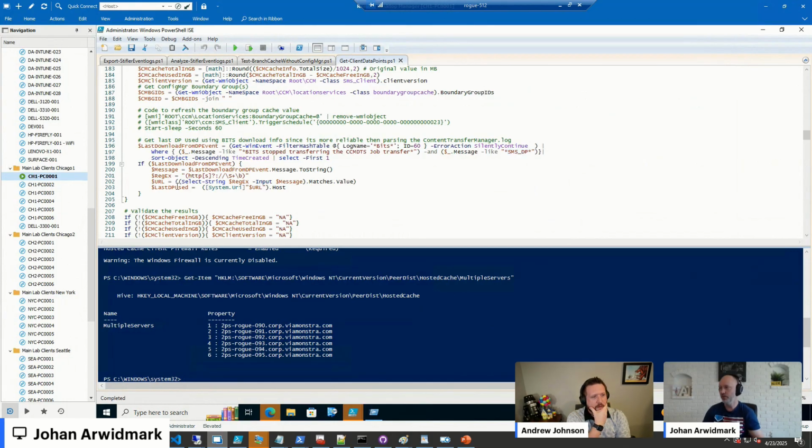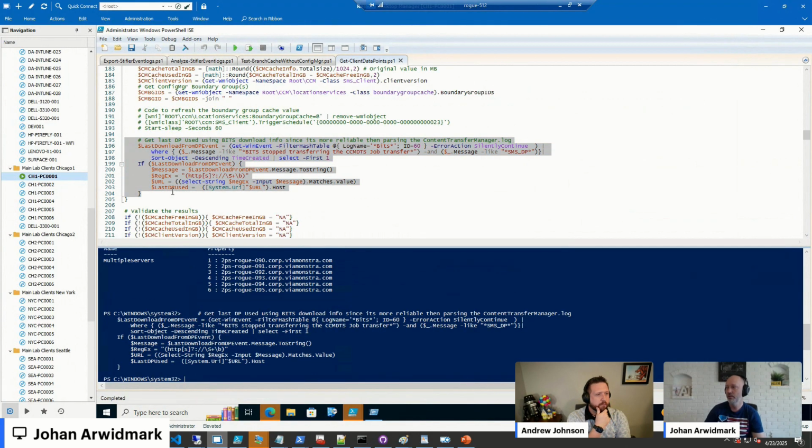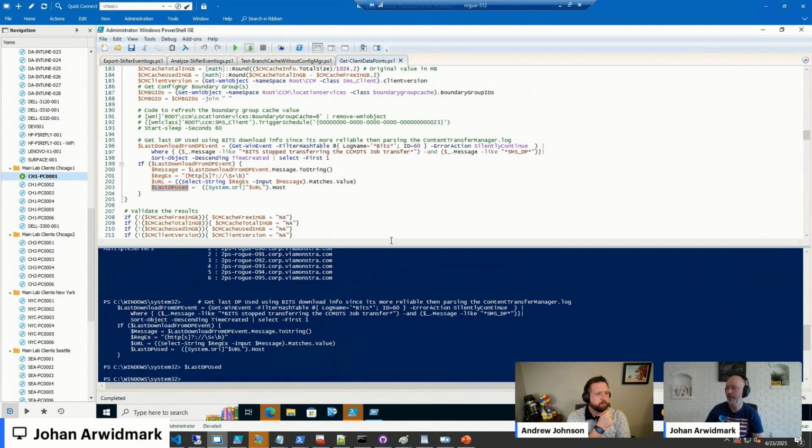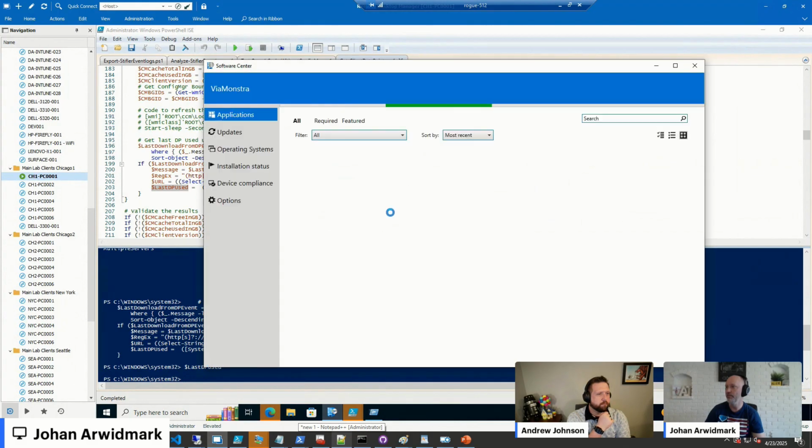So long story short, if I have something downloaded here, it should show up as last EP used. Apparently I didn't have anything downloaded there, so let's go ahead and download something. I'm not going to reinstall the client because that's going to take a bit, but I can download something just to see what content we come down with.